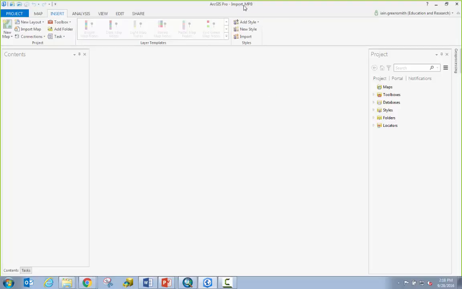And now I'm inside of my project. My project is called Import MPB. MPB stands for Mountain Pine Beetle. And I'm going to show you a little bit more about, based on our next demonstration, what the data is that's going to come in here. But you've created your project, so the next thing you do is you need to connect and start configuring your project to suit your needs.